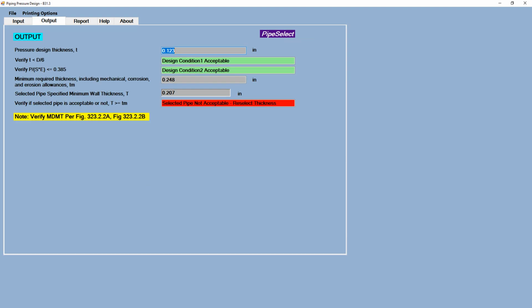Here the program verifies two conditions per the code rules. The first condition is the pressure design thickness t needs to be lesser than D/6. In this case, the first condition is acceptable. The second condition is P/SE should be lesser than or equal to 0.385. The second condition is acceptable as well. If either one of these conditions is not acceptable, we need to use alternate rules.